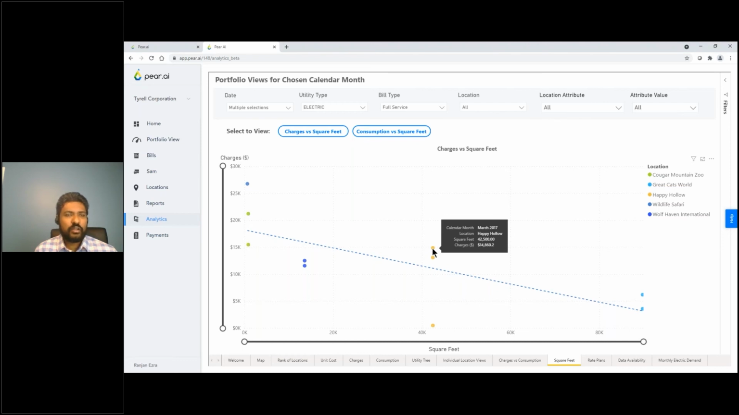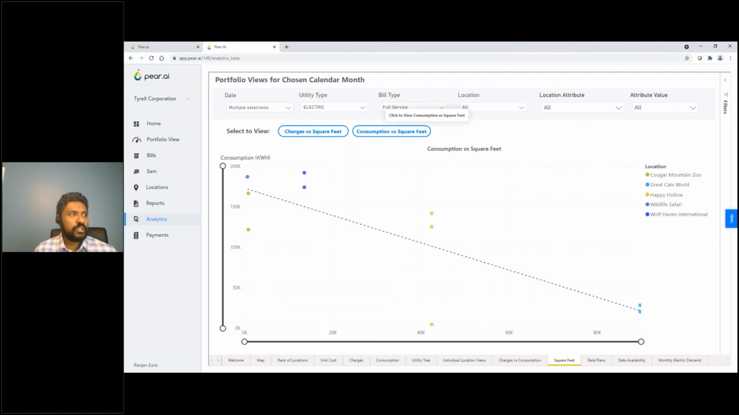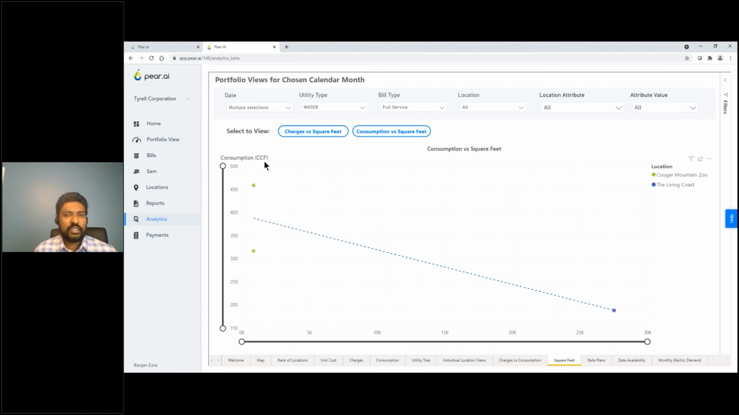From an analysis perspective, here you'd compare all your locations to see which ones might need an energy efficiency upgrade. You could also look at it from a consumption perspective, so you could look at kWh and do a very similar analysis. If you want to investigate other utility types, such as water, you click on water, it'll convert to CCF, which will then give you analysis from a water perspective. Consumption by square feet is a great way to get a better understanding of your account needs.